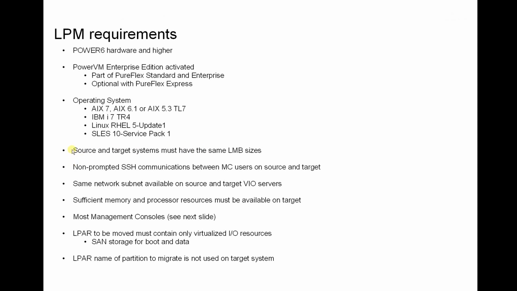That is critical because the LMB size change does require a full power cycle of the managed system itself. So this is not a VIO level setting or an LPAR level setting. This is a managed system level setting. So keep that in mind and know going in that you'll have to set that up.